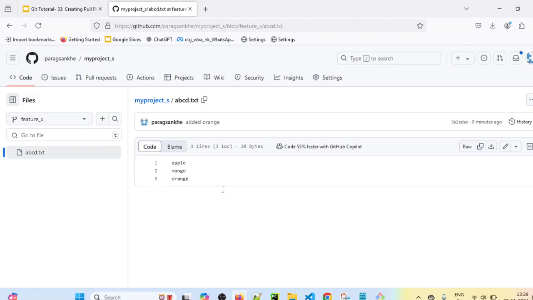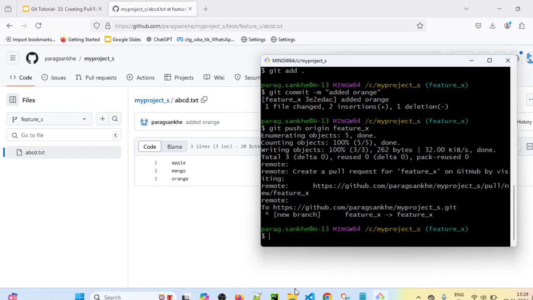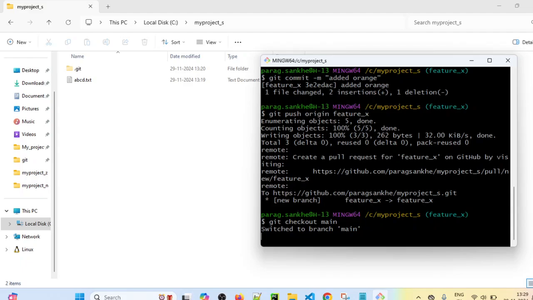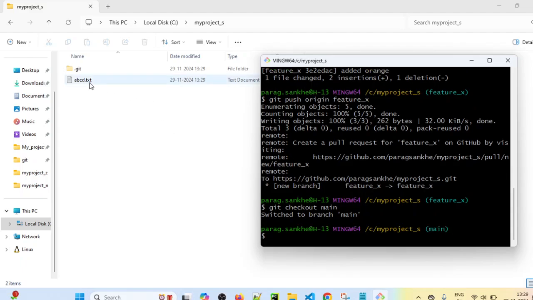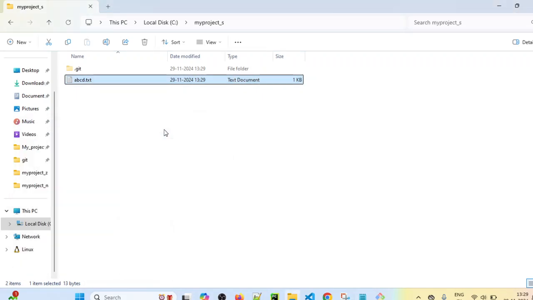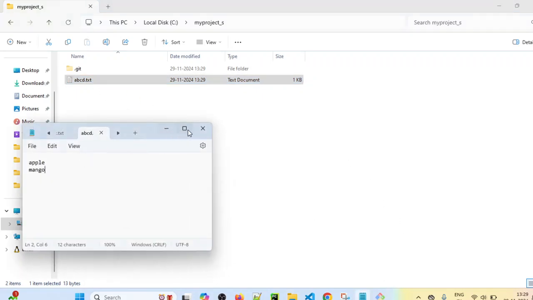So what I will do now is go back to our project in the local repo. In the local repository project, if you go to the main branch, I'm just checking out to the main branch, git checkout main. In the main branch, if you open this abcd.txt now, it is still not having that orange yet because we haven't taken the latest pull from the remote repo yet. So if you open this now, it is showing only apple and mango.